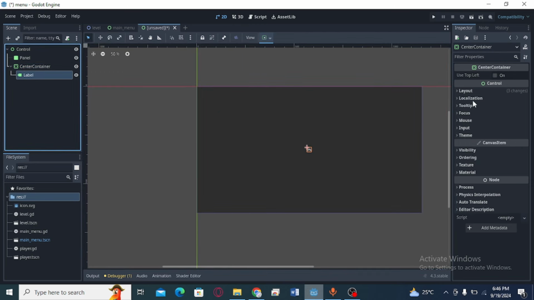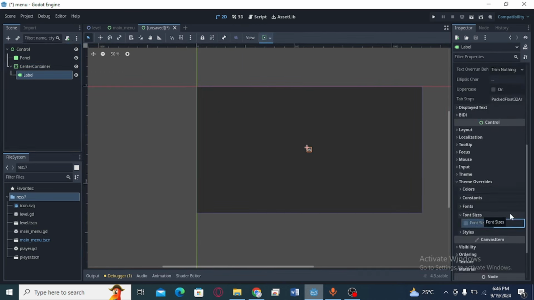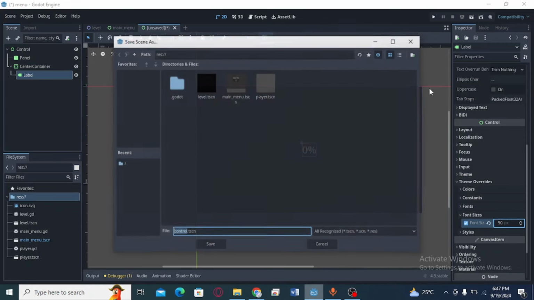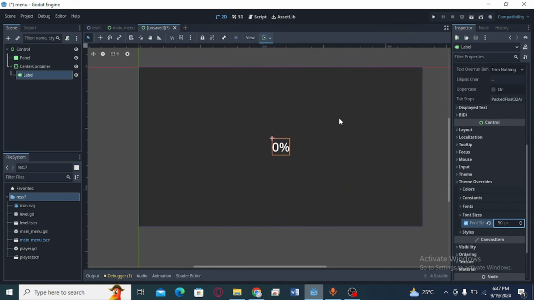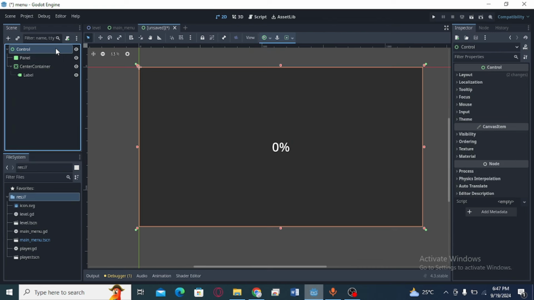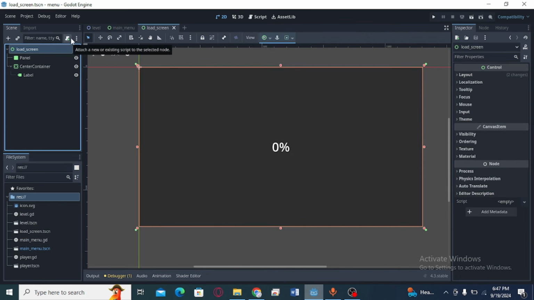Then for my label, I'll just go over here to theme overrides, go to font sizes, and then I'll just make it something like 50 pixels so that it becomes larger. So you can use a texture progress for displaying the percentage or a fancy animation, but for this tutorial I'll just use a simple label because that will take up too much time. So I can just also come here to my root node and call it load screen. Then I can save my scene and we can start scripting.